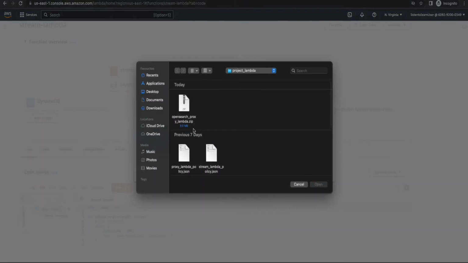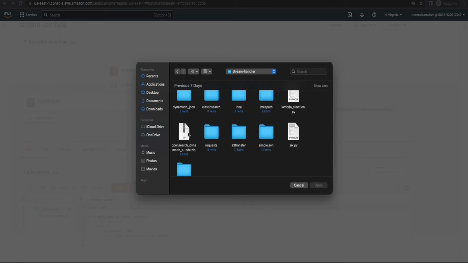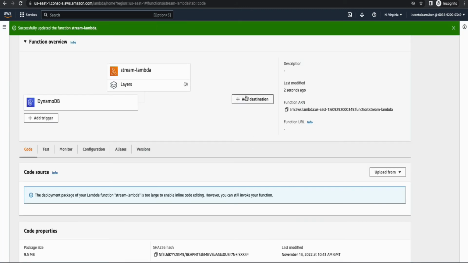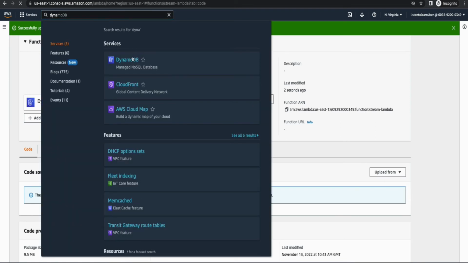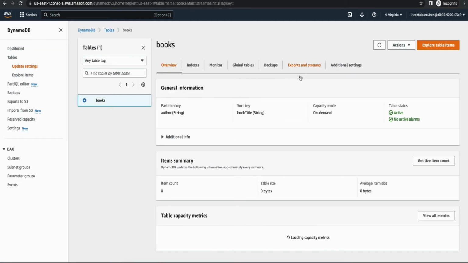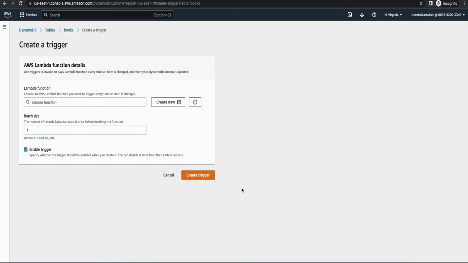And finally, let's upload the code. So this zip file is available in the repository. You can just upload that here. So once this is uploaded, we have our Lambda function ready to be used. So let's go back to the DynamoDB table section and attach this to the triggers. And choose the DynamoDB table that we created in the last session and create a trigger, choose the Lambda function.